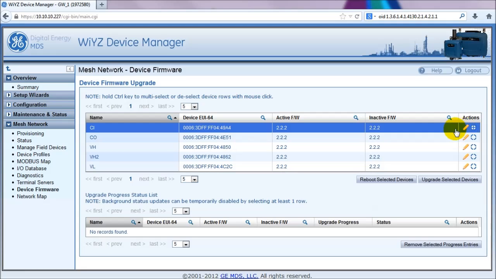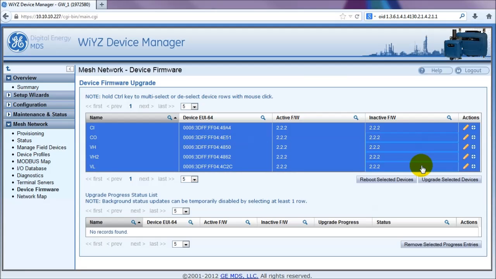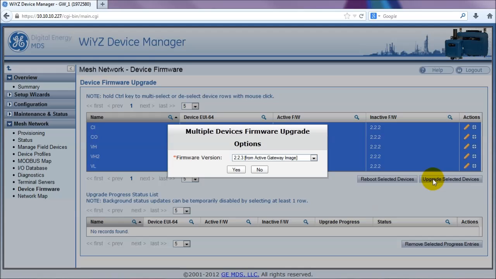To upgrade multiple remotes at the same time, hold down the Control key on the keyboard while clicking each additional remote with the mouse. Once the desired amount of remotes are selected, click on the Upgrade Selected Devices button.